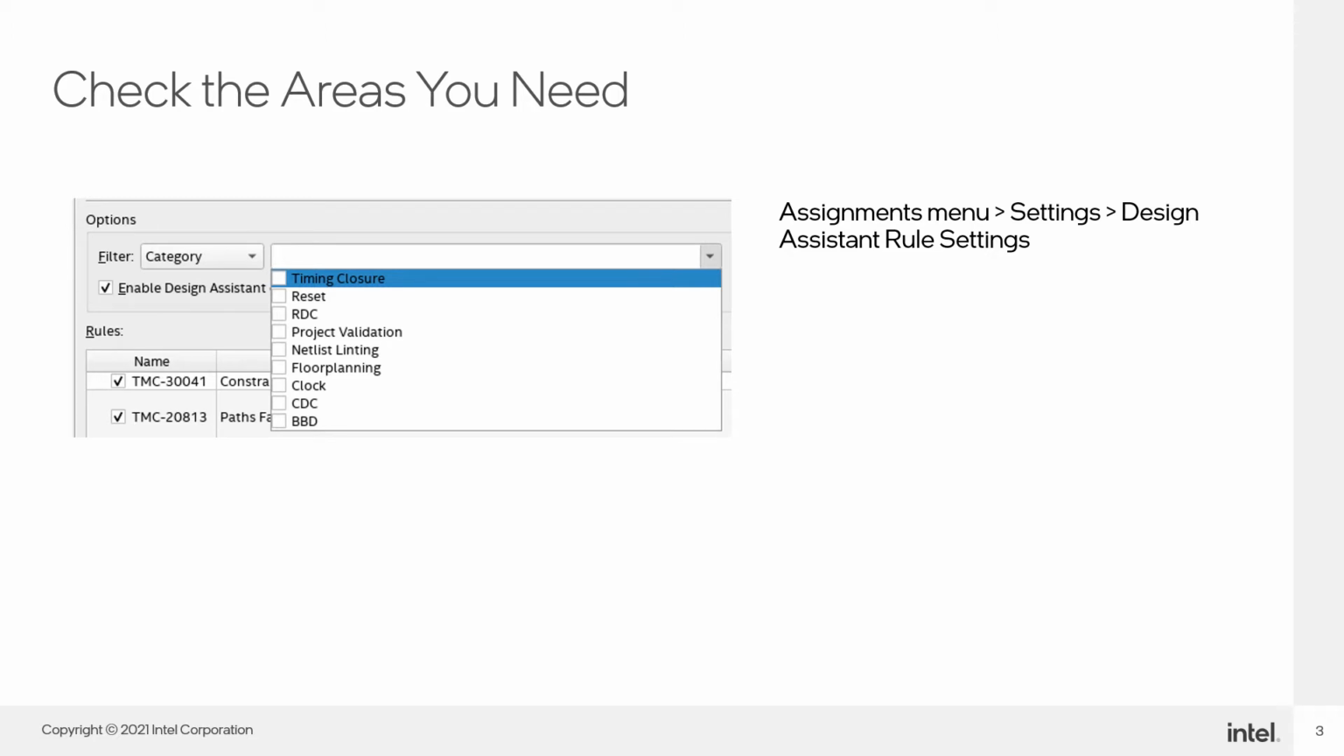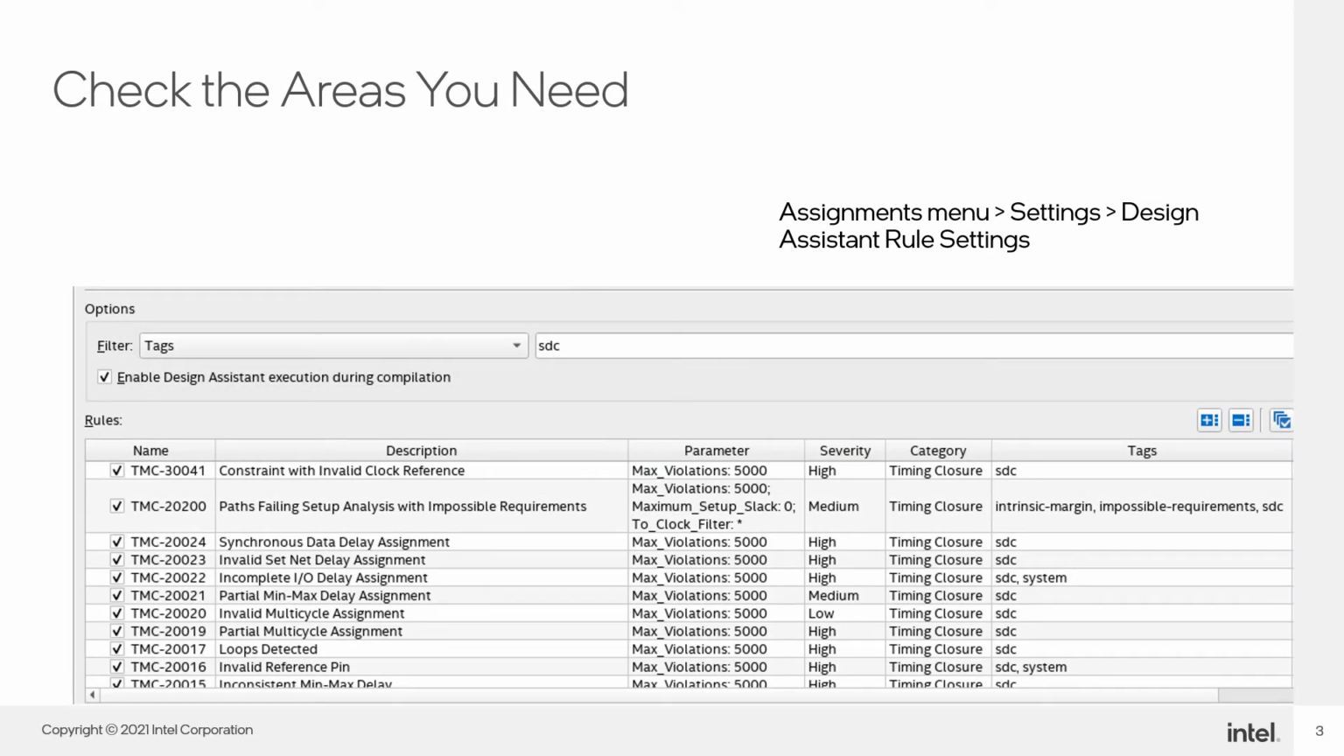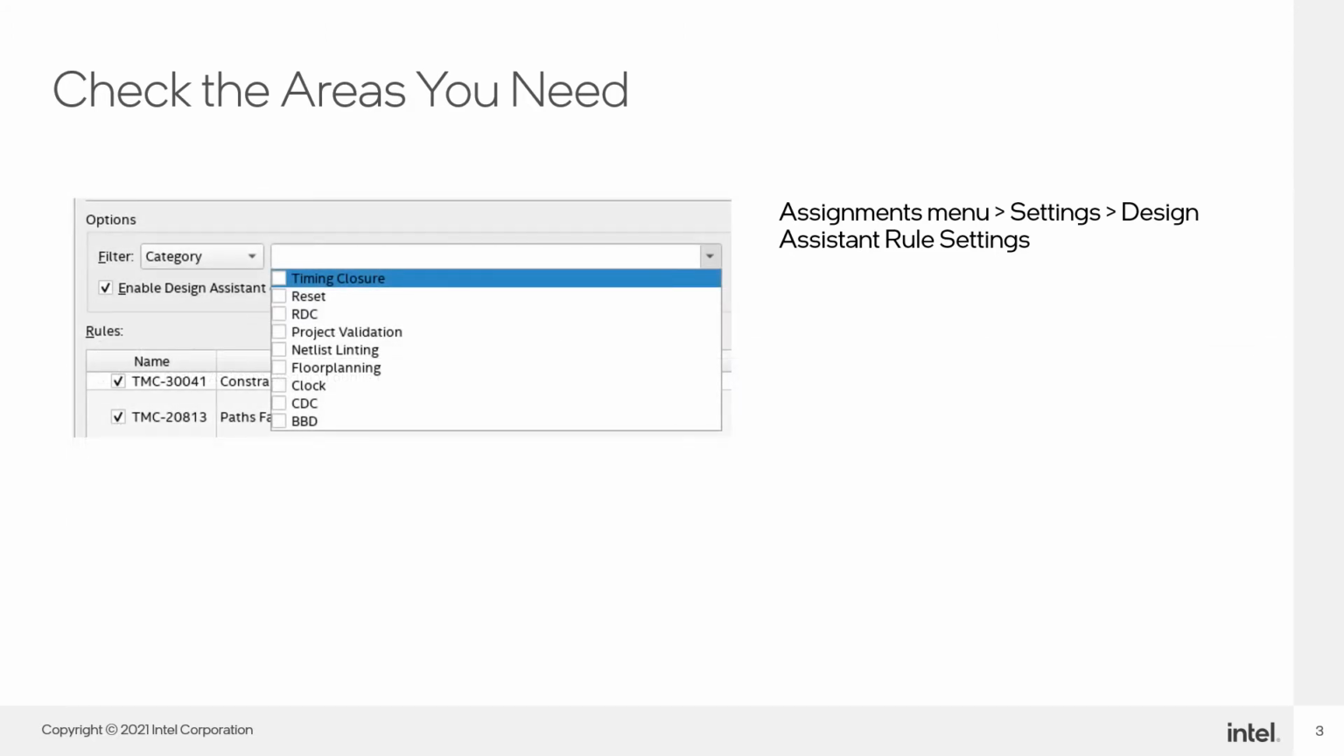Filter rules by different criteria, like the category they're grouped in, or the severity, or descriptive tags. Other filters are also available. You might use different category filters depending on where in the design cycle you are. For example, you might turn on only reset, RDC or reset domain crossing, netlist linting, and CDC or clock domain crossing categories when you're doing active RTL development. And you might turn the timing closure category on if you need timing closure suggestions when your design is almost done.